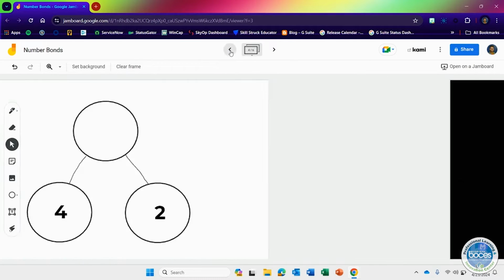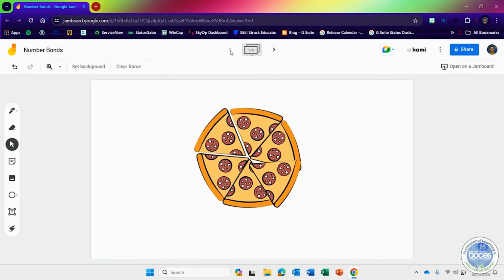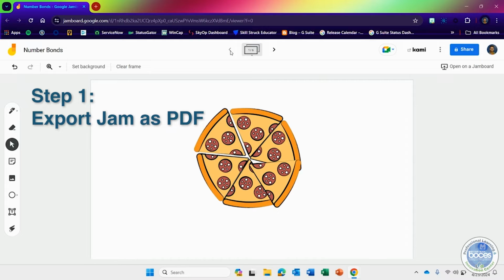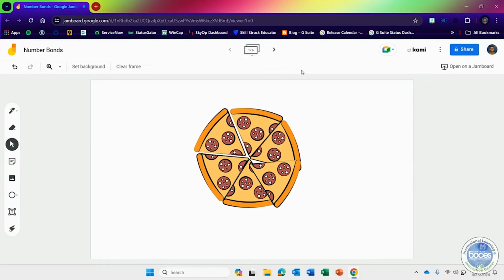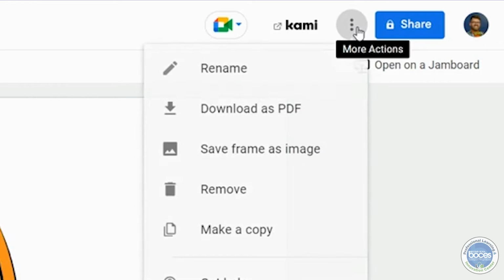So the first step, and what makes this kind of easy, is that Seesaw has writing ability in it, and it allows for manipulatives really easily. So let's see how we're going to get this to Seesaw. Step one is to export your jam as a PDF. To do that, you want to open the Jamboard like we have here, click on the three dots in the upper right-hand corner next to the share button, and select the option to download as a PDF.